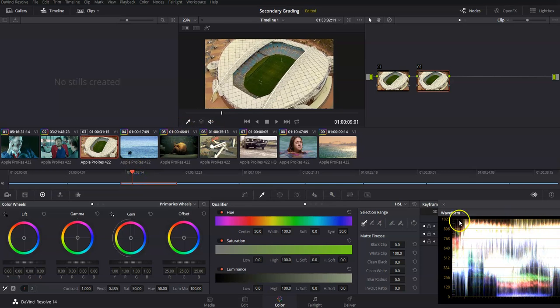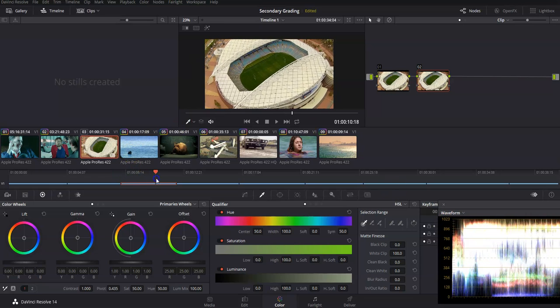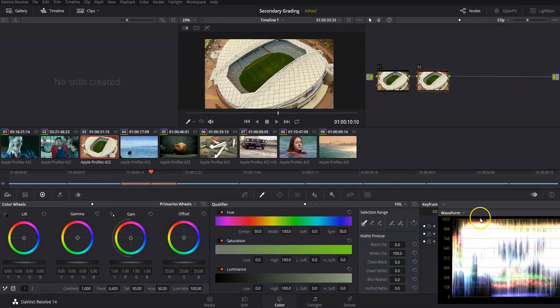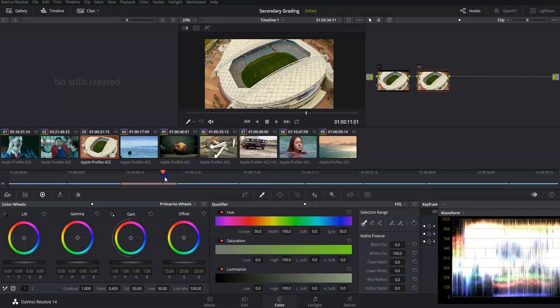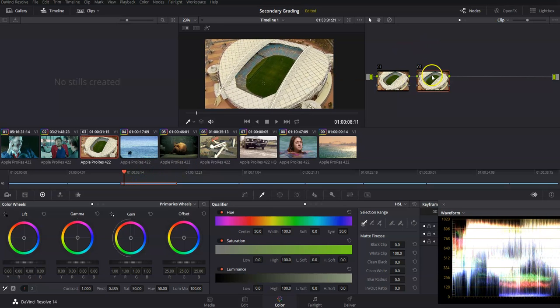So tonally, you can see the image stretches across the full range, and if we're happy with that, we can leave it as it is. Sometimes you can find that some images are really compressed at the top, they're too bright, and you have to pull it down. But with this one, I've left it as it is. So we're going to look at doing a secondary grade. I've added a new node, and then I'm going to go to, this time, the qualifier tool.